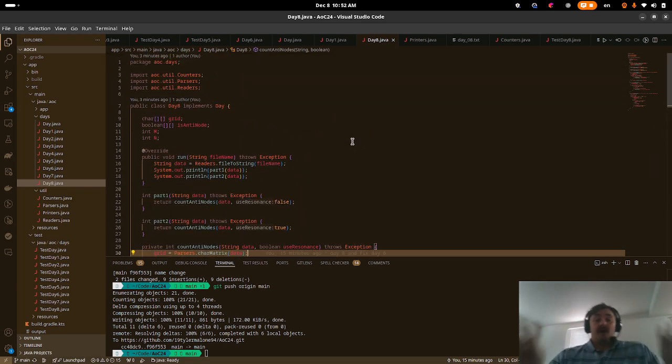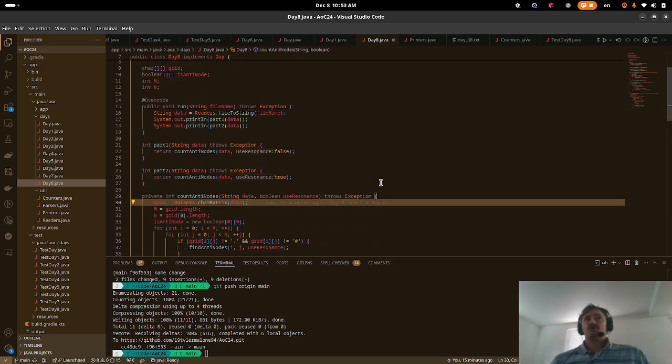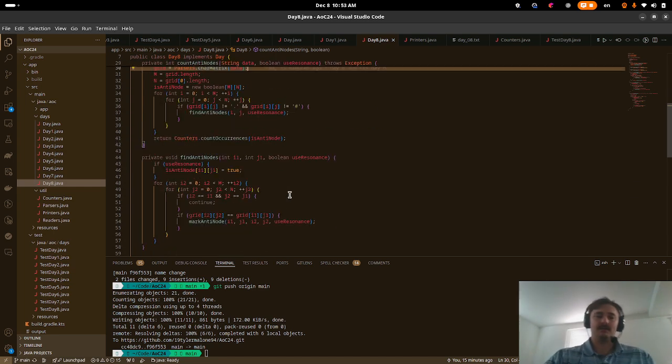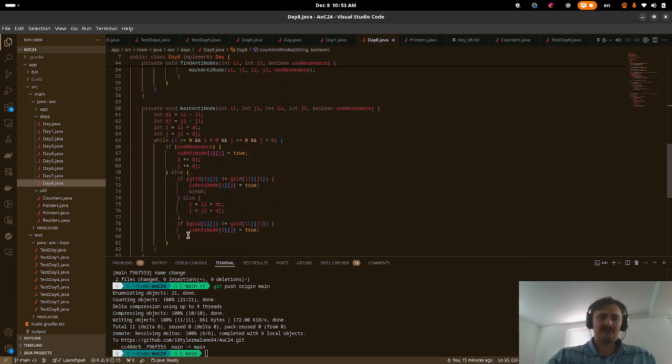So with part 1, you're not using the resonance. What I'm doing is, for each of the antennas, I am searching for every other antenna of the same frequency. I'm grabbing that interval between them, and then extrapolating out one more time, or I'll continue until I don't land on an instance of this same antenna, and then I'll mark that place with an antinode, using that interval to stride, and that's doing this right here.